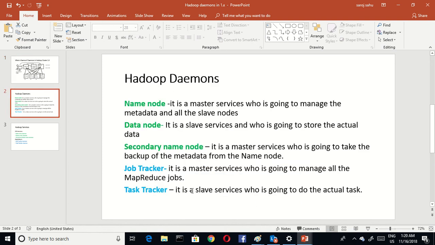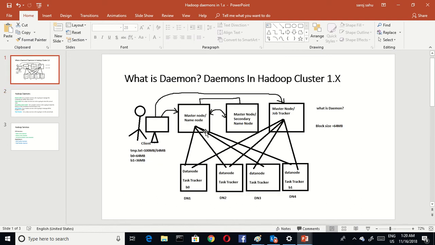And second name node, it is a master service which is going to take the backup of the metadata from the name node. If the name node contains the metadata and the name node goes down, there is another master machine I have connected in my cluster that is called second name node. The naming convention is wrongly given, because it does not function the way the name suggests. If the master name node fails, the second name node should take over the complete control and function properly. But here it is not like that.